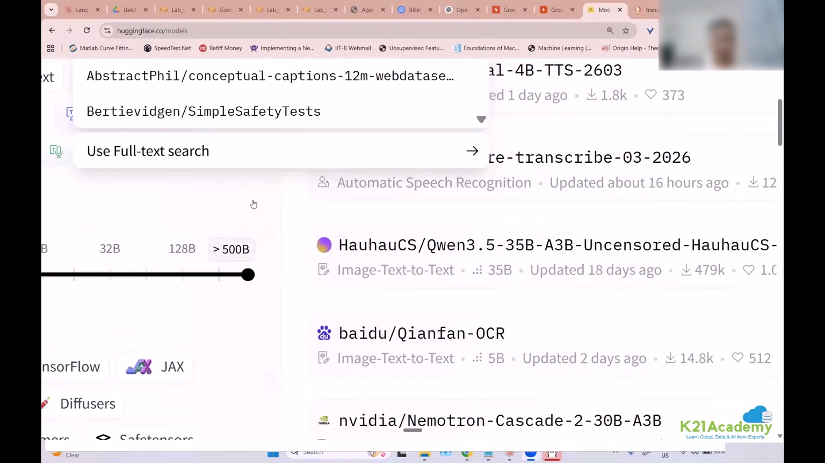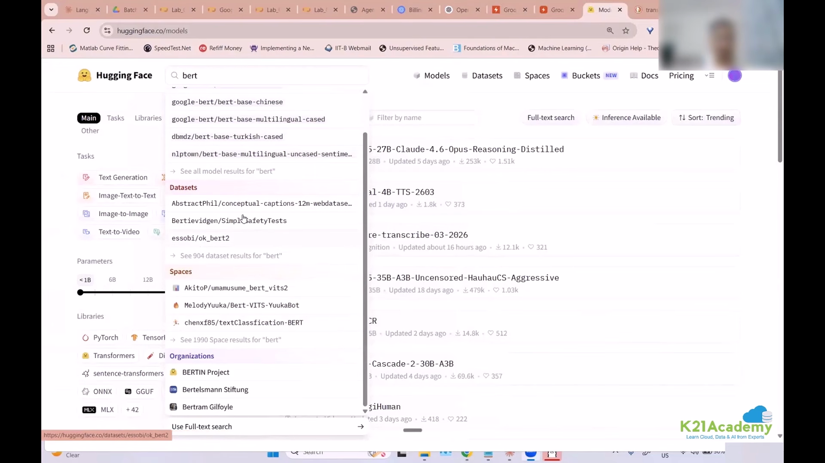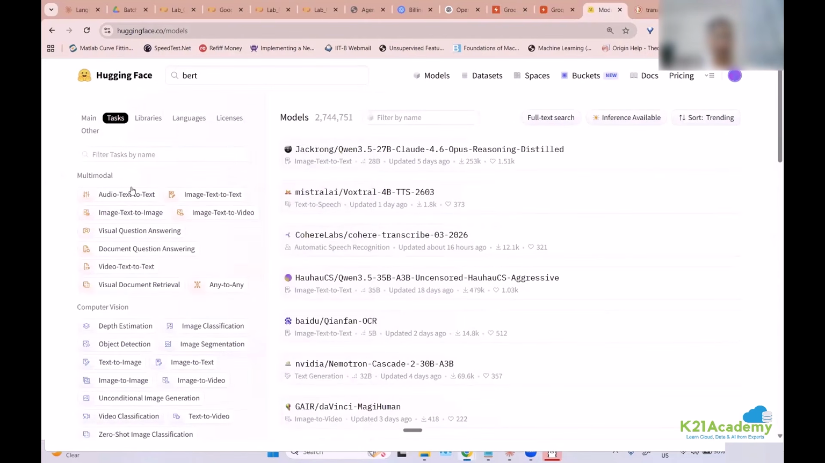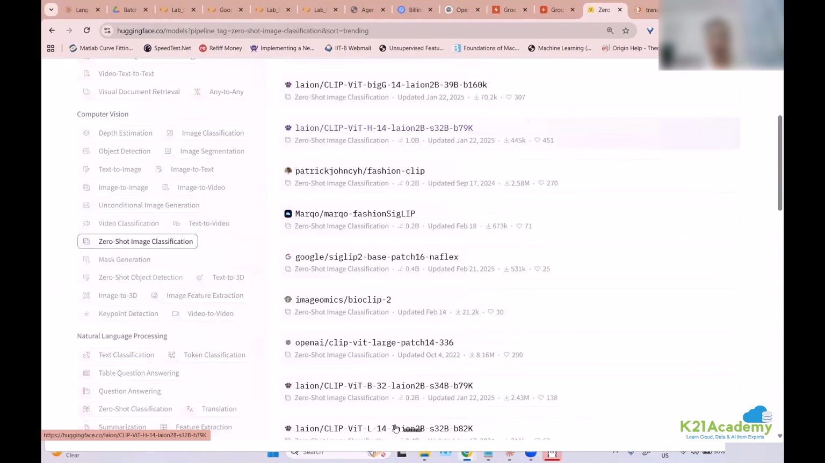So most of these models that you find are already fine tuned. This is a fine tuned model on sentiment analysis. This is again fine tuned on a Turkish data set. Similarly, most of the models are fine tuned for specific tasks also. So, task specific. For example, if I just select zero shot image classification, these are the fine tuned models for zero shot image classification. These are not vanilla models.